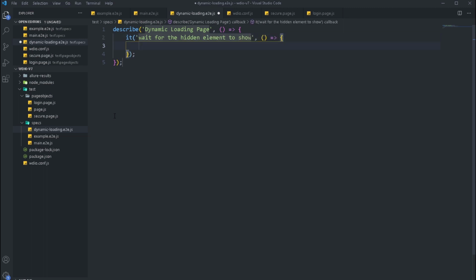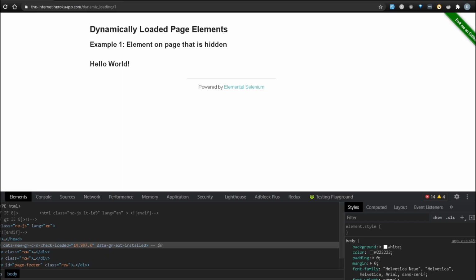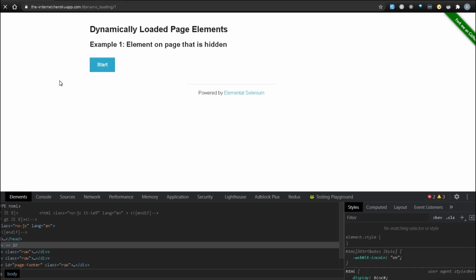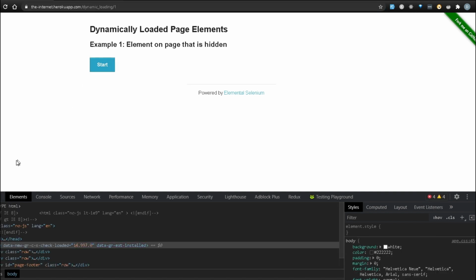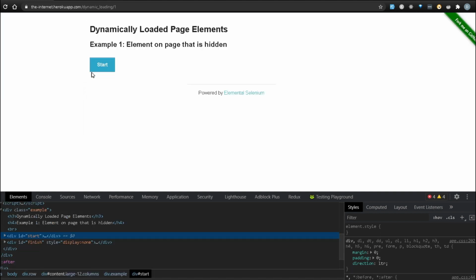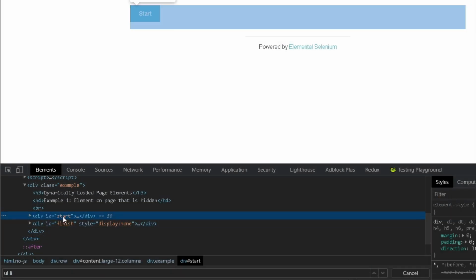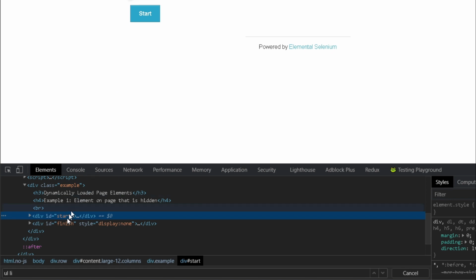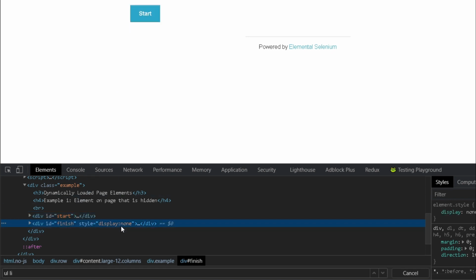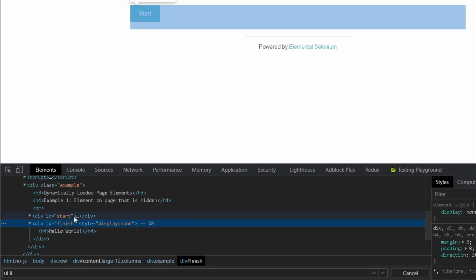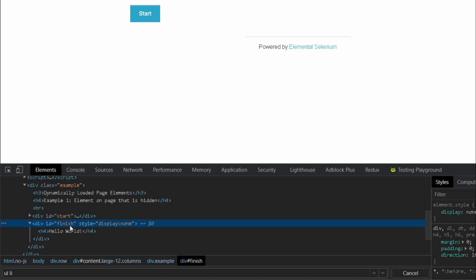All right, so now let's go ahead and create a test. So for this test, let's take a look at the selectors that we're going to be working with. So I'm going to go back to my page and I'm going to hit enter here. So the first thing we have is the start button. So let's try to find this element. So this one is an ID with start. So that's pretty straightforward. Then we have an ID with finish, which has a display of none. And that's the actual text we are looking for. So this hello world is the text that we're looking for. So we have two elements, which is the start element as well as the finish element.